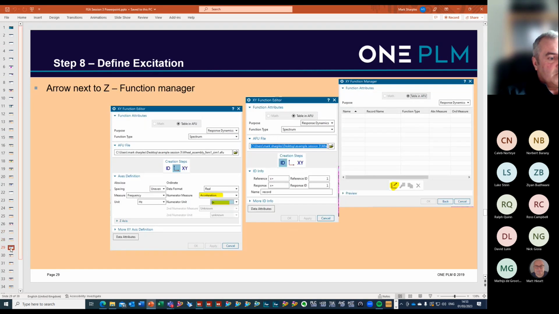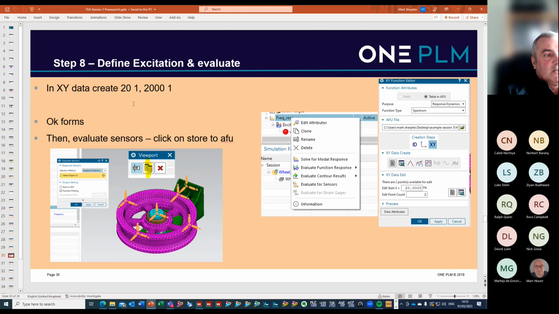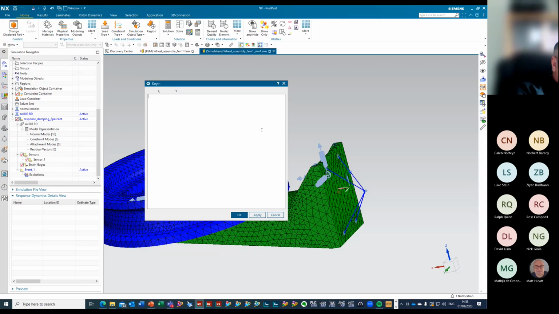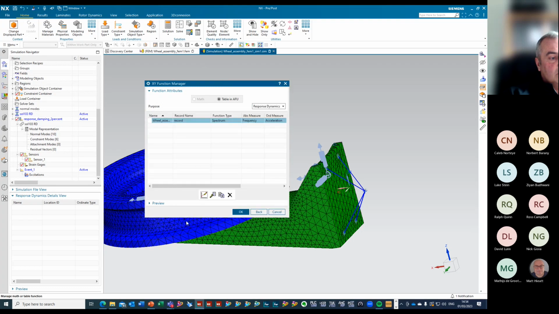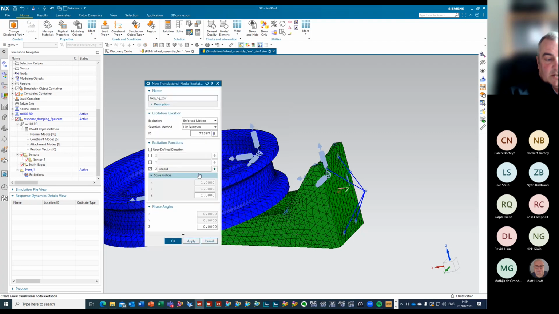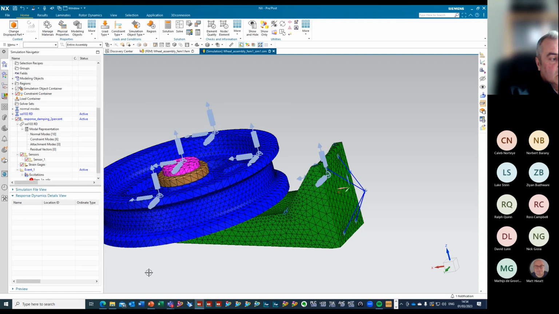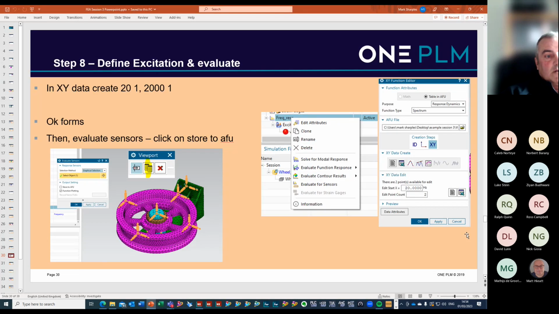So here you can see we pick the translational. We're in the function manager. Here we're going to do 20 to 2000 at 1G. So here we just simply type 20 hertz, 1G, 2000 hertz, 1G. Like so. And that basically gives us the input that we're putting into the Z direction. So now we've got our input.